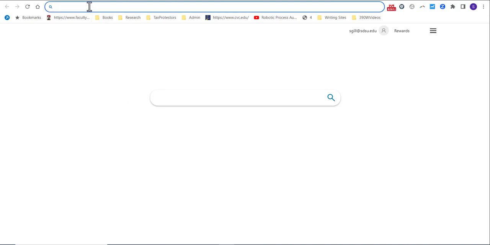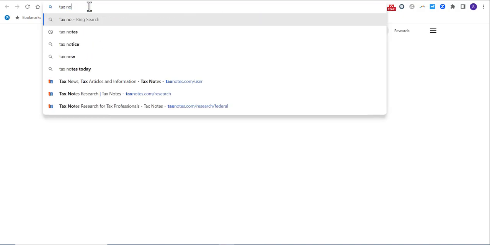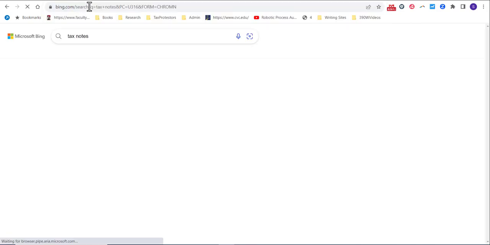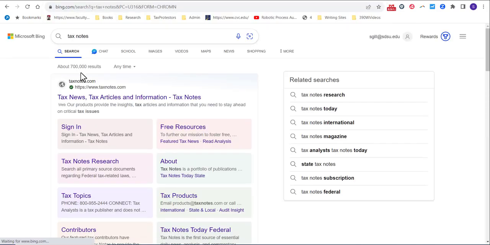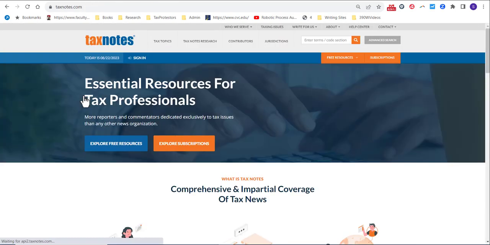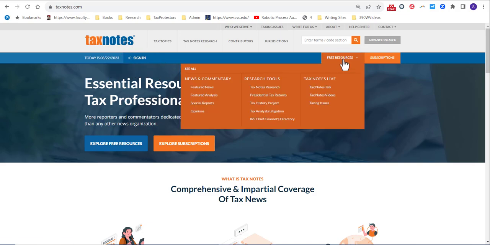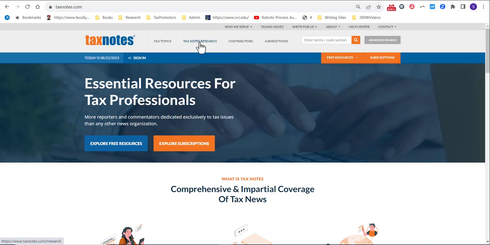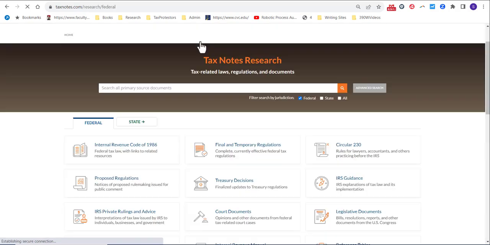Okay, the next tax research software I want to demonstrate is actually one that's available for free, and it's called Tax Notes. So you can just Google Tax Notes and go to the Tax Notes website. And this is free for anyone. I don't believe you need to sign in. You'll see I'm not signed in currently. And there's a number of free resources. You can get to it this way, or you can click the Tax Notes Research.